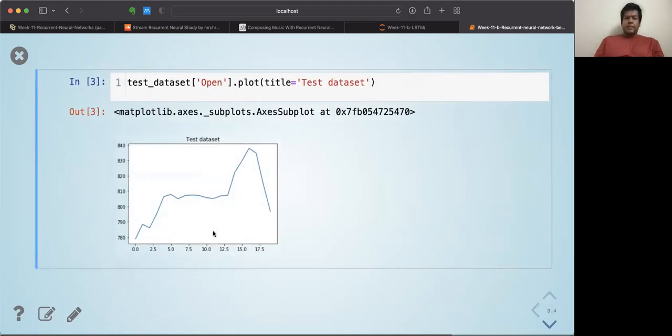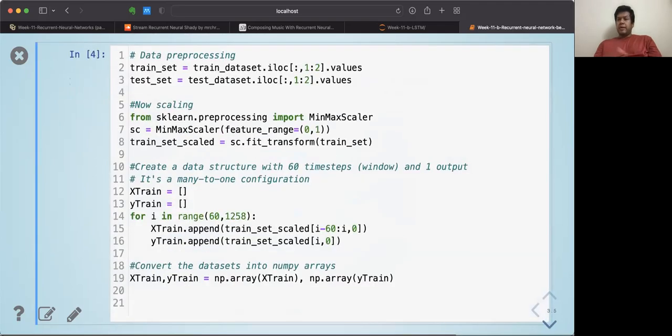So these are the open values on the test data set that we'd like to predict. And since this is time series data, we'd like to know whether, whenever there is a spike or a flatness, the trend is captured by the model. All right, so we converted this into a 60 time steps window, so that you can consider this as the vocabulary.